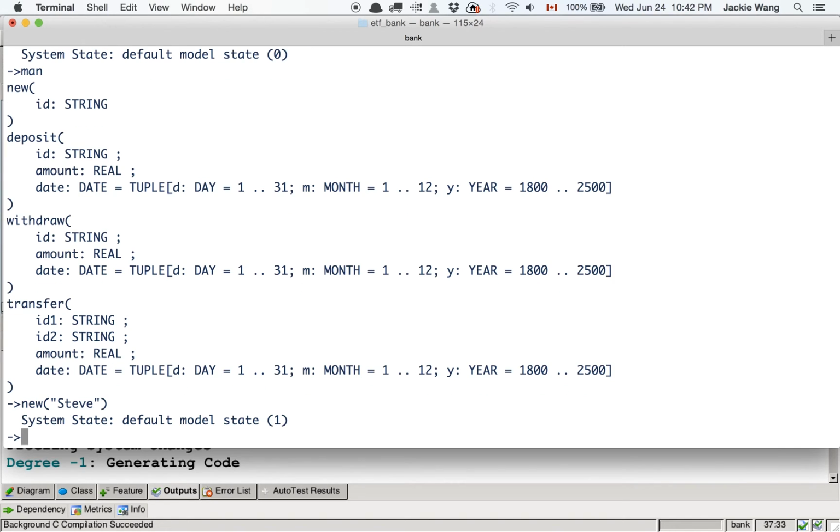So if I say new Steve, now you can see the default model state goes from 0 to 1. That means something has happened. To actually make sure what happens has meaningful effects on your system state, you have to redefine the business logic, which will be the focus for the next few videos, not the current one. Okay, let me just do another one.